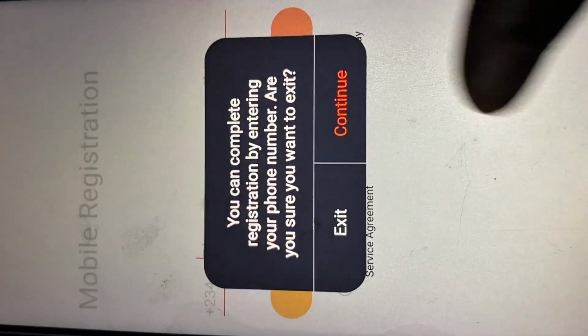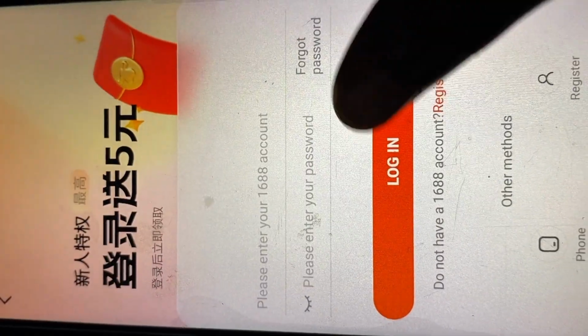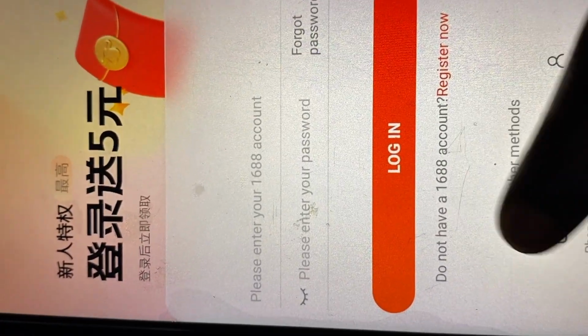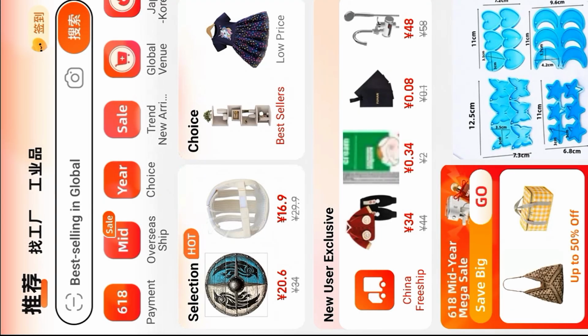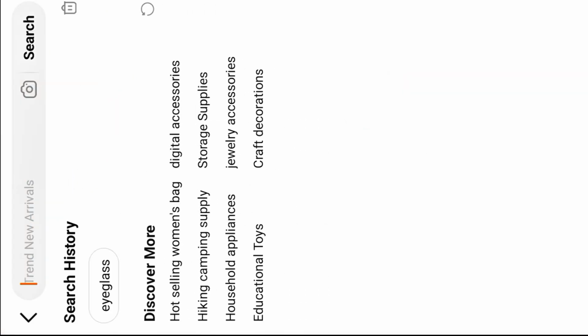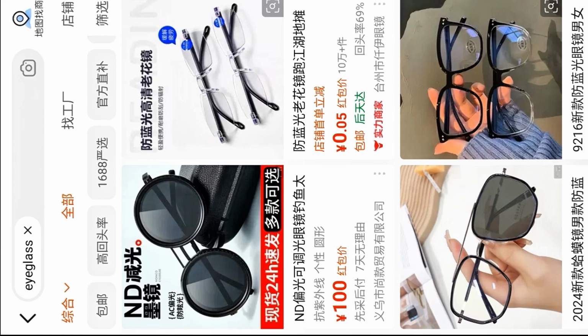So you are either buying with a picture or you are using text. If you don't have the picture of what you want to buy, you are going to be typing the text in there. For example, if you want to purchase something like eyeglasses, you click on it and it's going to bring out different varieties of glasses.